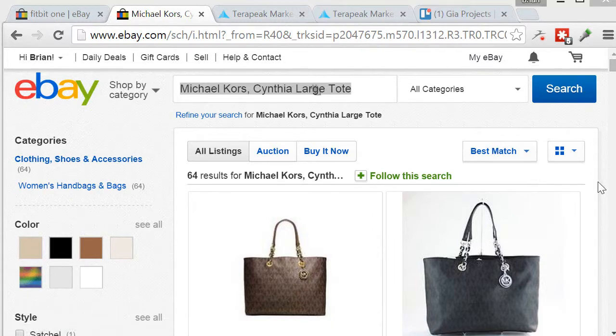Hi everyone, this is going to be a quick tutorial on how to search prices on eBay, the most recent sales, so you can basically have an idea how to price your new listings. I'm going to show you, I have two items I'm going to search. One is the Fitbit One, and the second one is the Michael Kors large Cynthia tote.